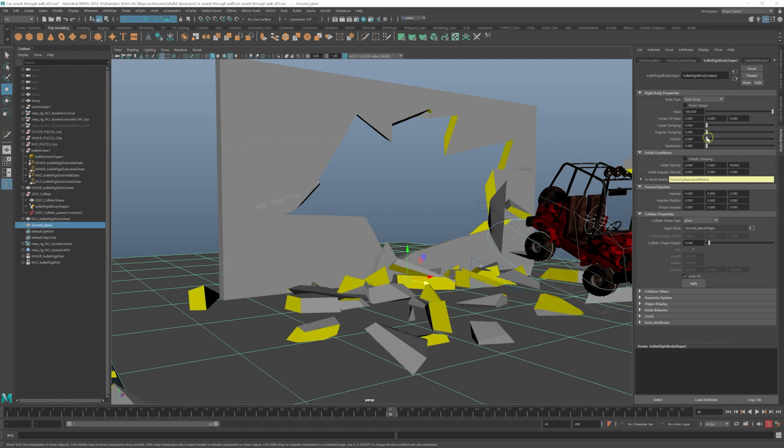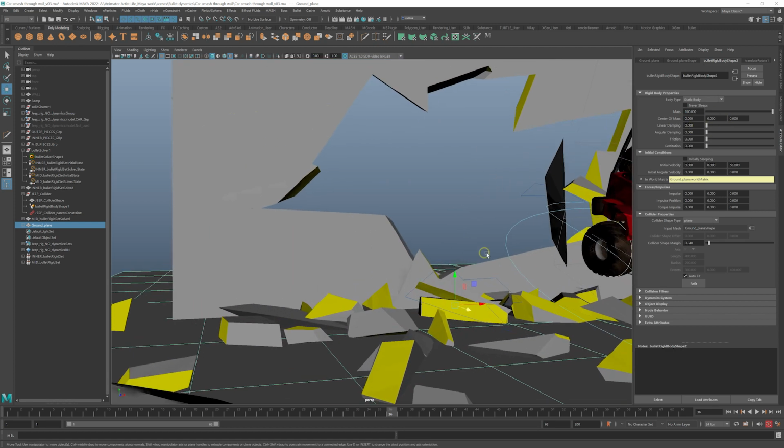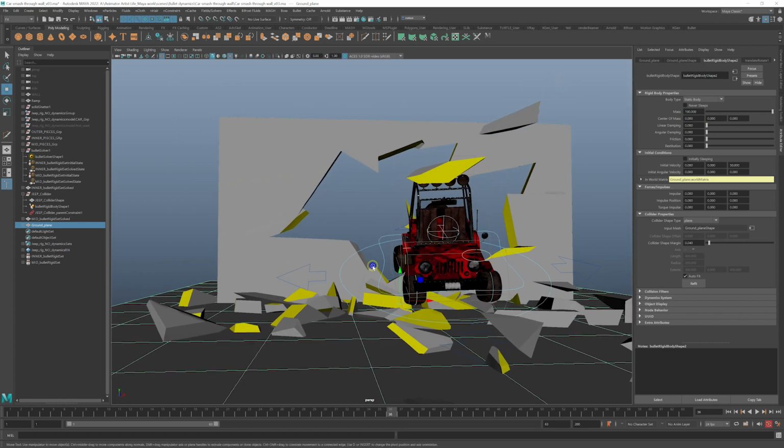So let's take this friction back up to 1. You can say restitution, you can add damping. So just have a play. It's just another way of getting a bit more control for you guys.